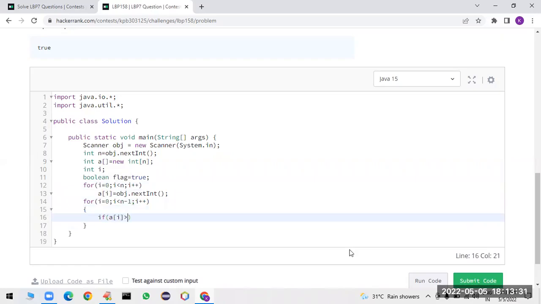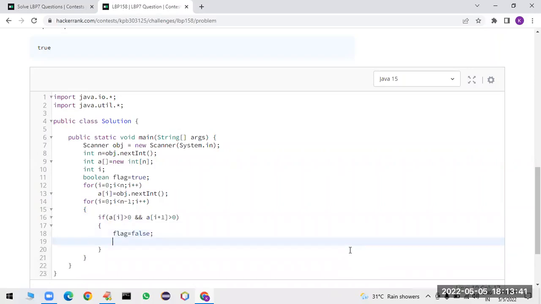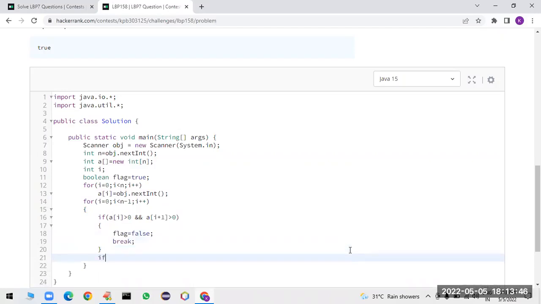That's why. So if a of i is greater than 0, and a of i plus 1 is also greater than 0, then I am taking flag is equal to false. Okay, then you can break the program. Sir, next, if a of i is less than 0 and a of i plus 1 is also less than 0, then you can take flag is equal to true, sir. Then you can break the process.